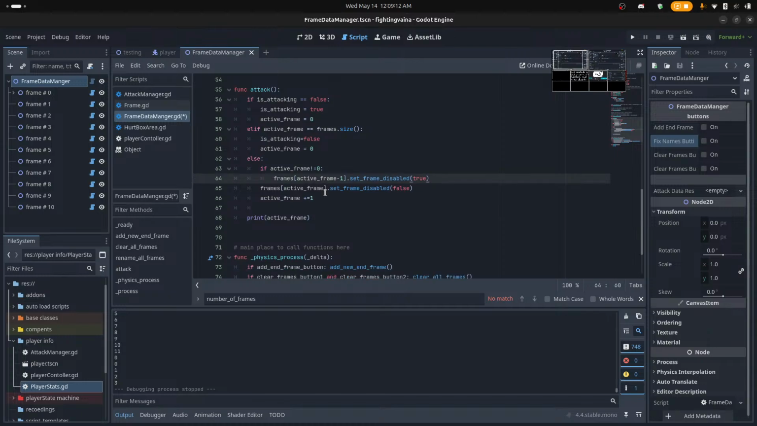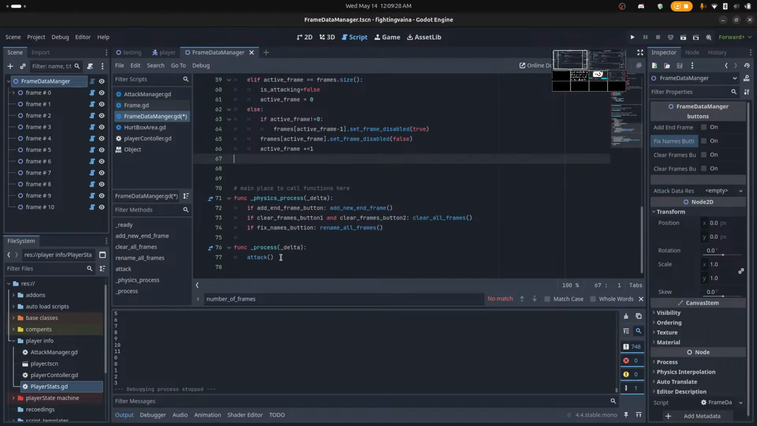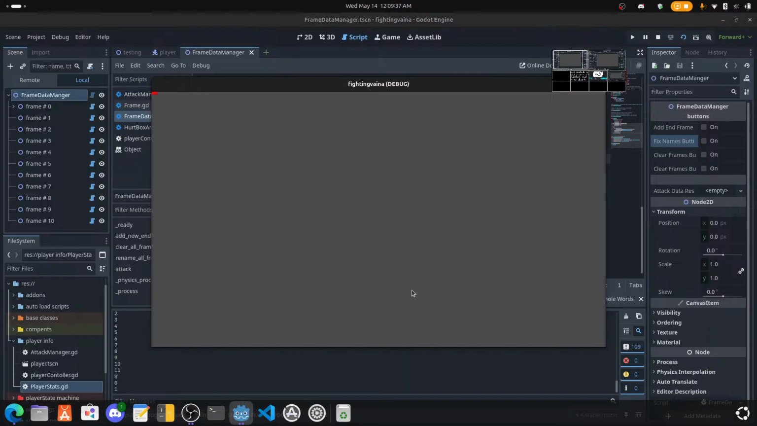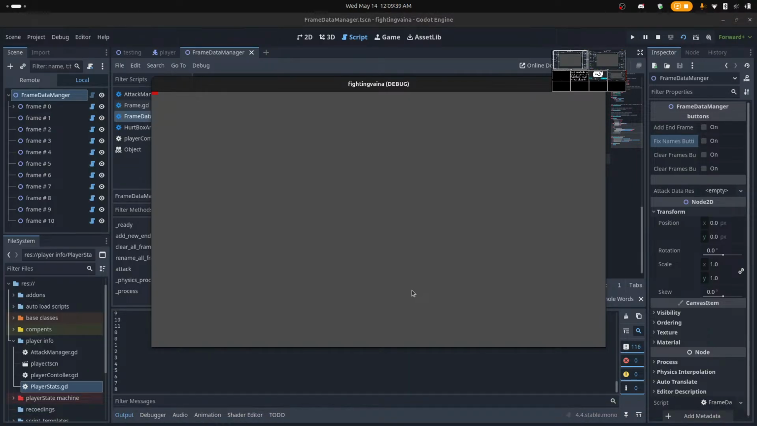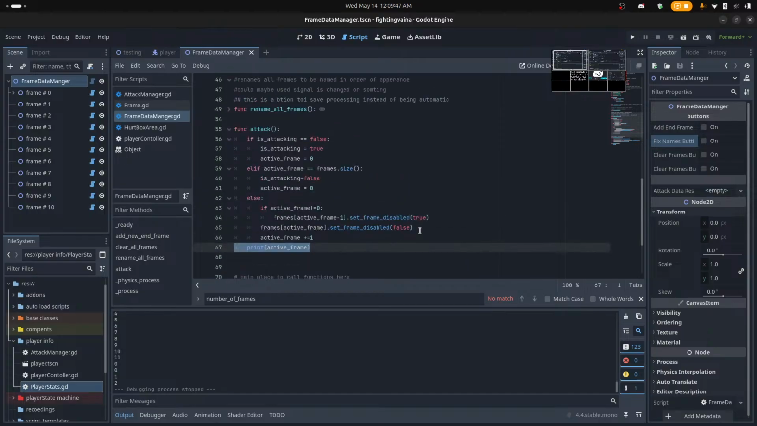Then the active frame should be set to enabled, and then the next active frame should come. I think that's fine. Let's keep the print statement, Control S. Do we get an error? No. Frame by frame mode to see. It's 0, 0, 1, 2, 3, 4, 5, 6, 7, 8, 9. Okay. Is that a bad thing? Probably want it to start on the same frame that the attack has changed.